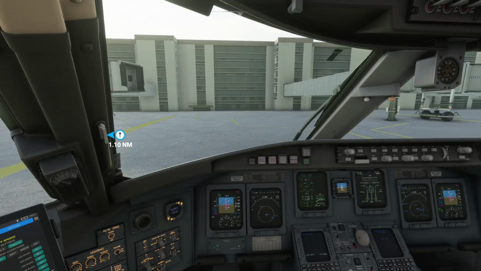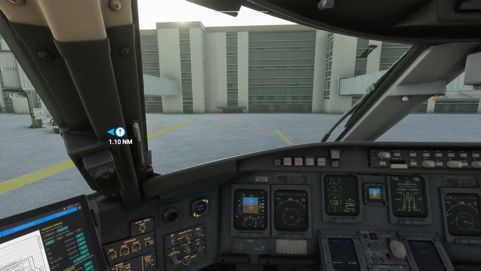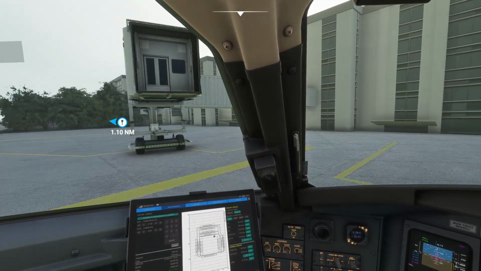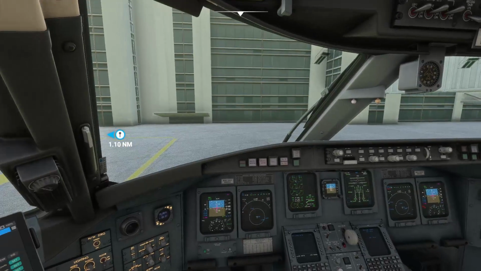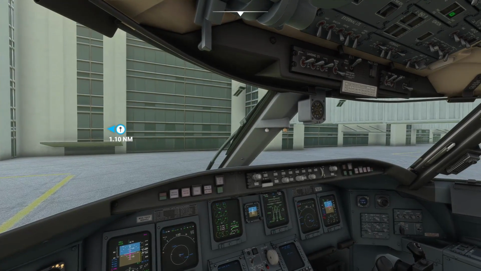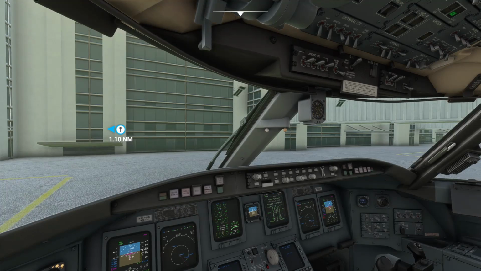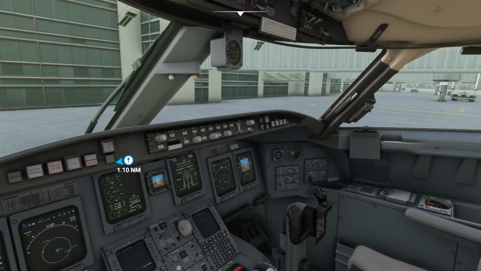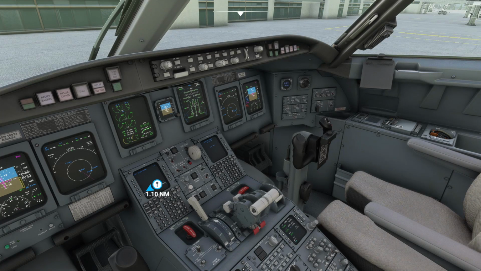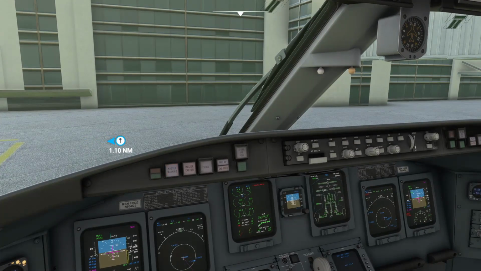Alright, and we'll stop right here. Parking brake is in. Is my APU... Parking brake is now on. APU is on. I'm going to stop engine 1. Or we can just do that. Shut down. Sorry, shut down engine 2, then engine 1. Yep, engines are both off.